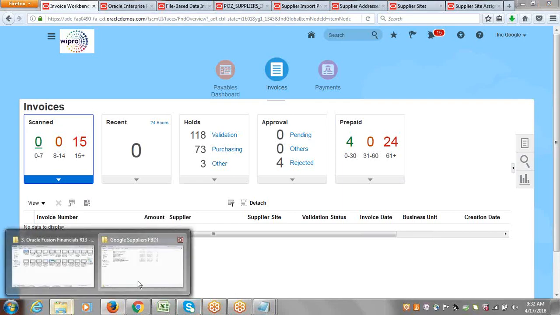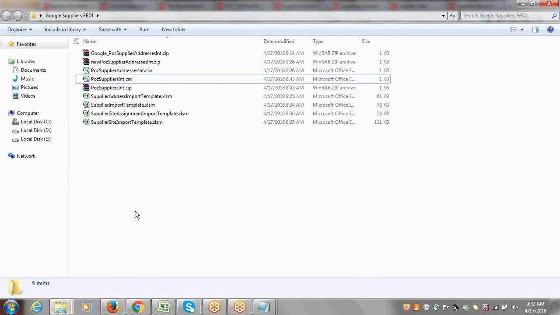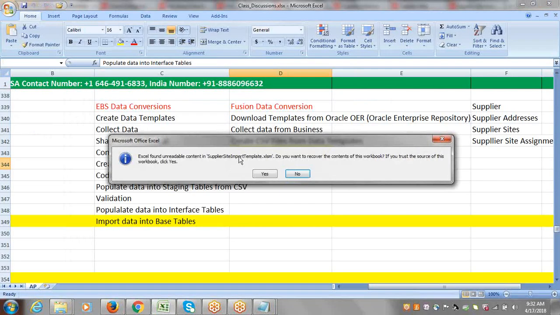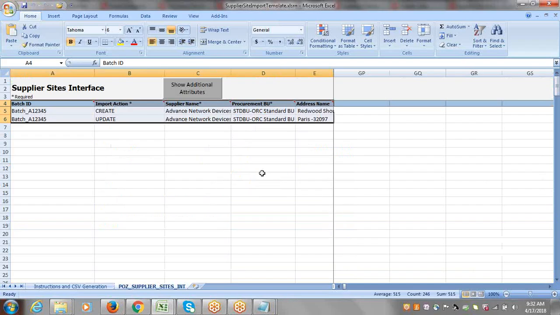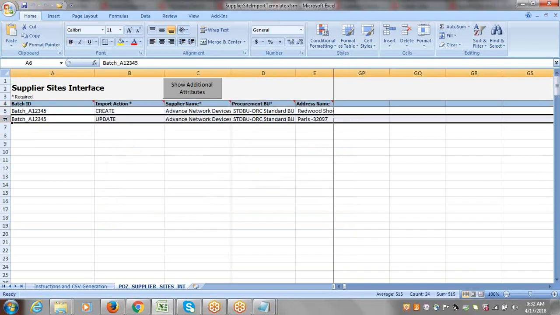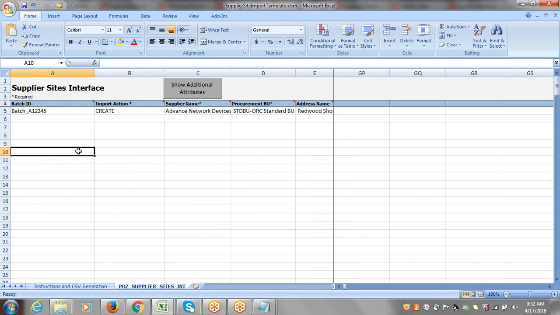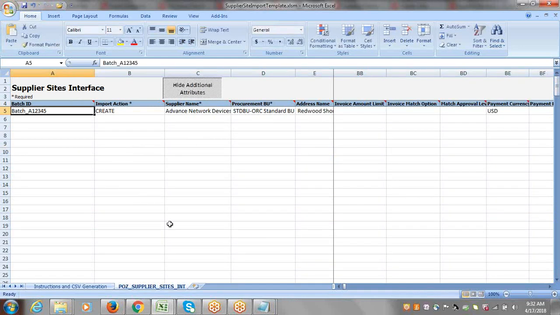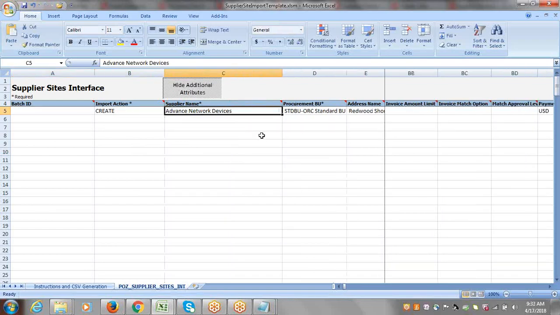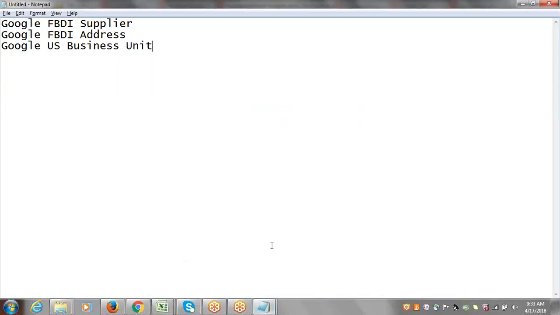Now go to this folder and open the supplier sites related template. So here we have the supplier site import template. Open this template. You can find the sample data. You can remove this one record. You can proceed with other records. Say show additional attributes. So batch ID is not mandatory. Import action: we are going to create the supplier site. So we want to create the supplier site for which supplier, you can select the supplier name.